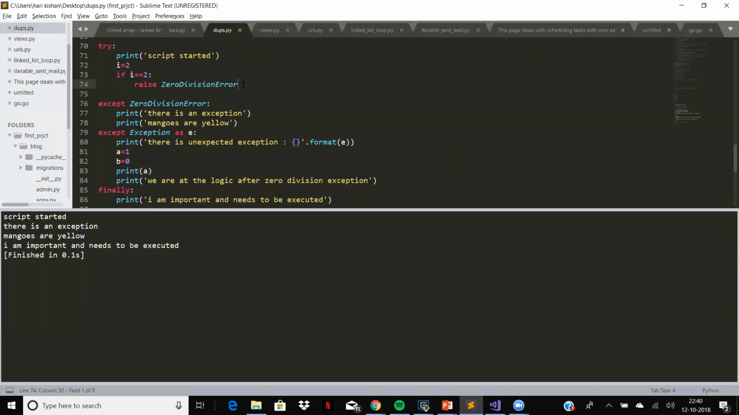Yeah. So you can just name this and then it will be raised. We can use the raise keyword to raise an exception whenever the condition is met. That's one more thing I just wanted to call out.